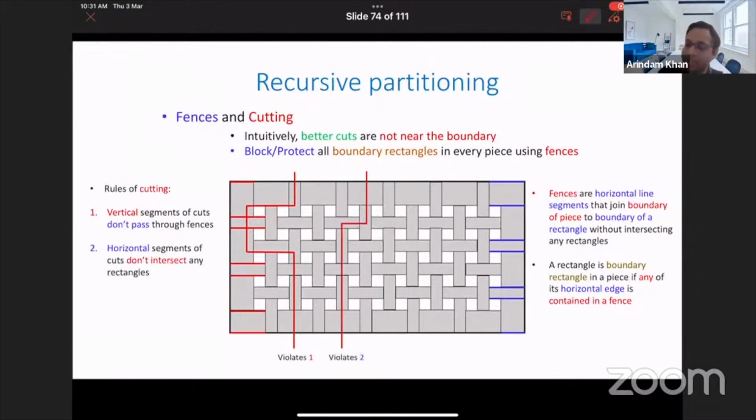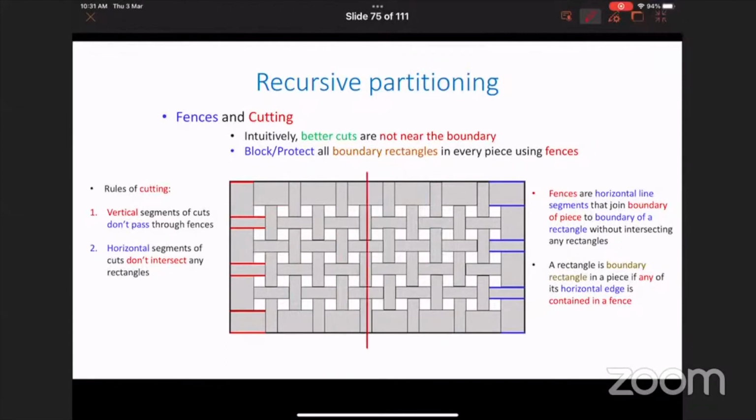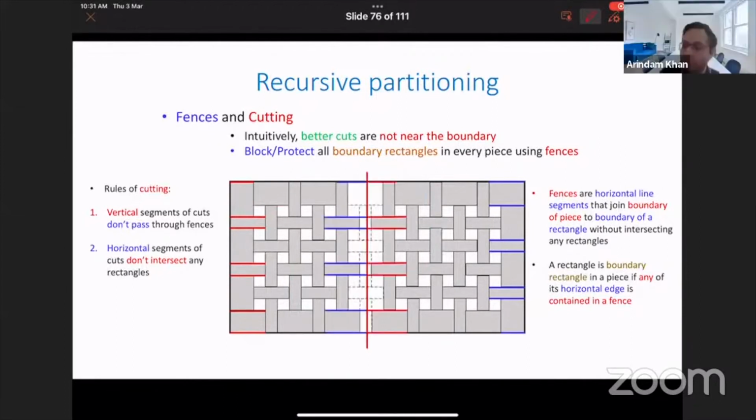I also ensure that the horizontal segments of the cut do not intersect rectangles. This kind of cut is also violating because this horizontal part is intersecting a rectangle. So we'll only look into this kind of cut where the horizontal part is not intersecting any rectangle. It is going along the sides. Only the vertical part can intersect rectangles. So we cut like this, and then probably we get these boundary rectangles, and we create the fences. Then again, we get another cut and create fences, and we continue.